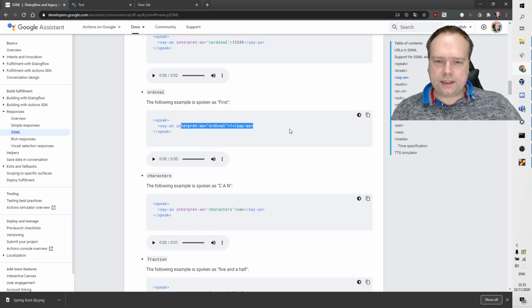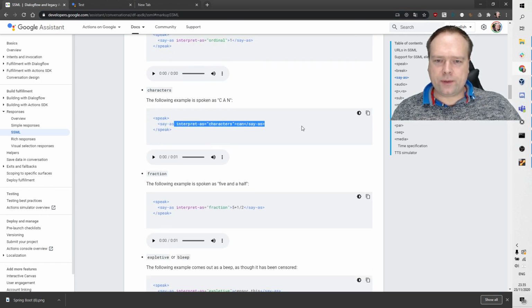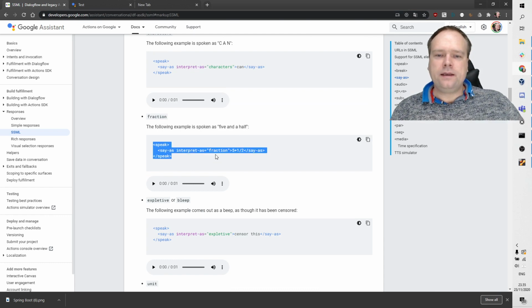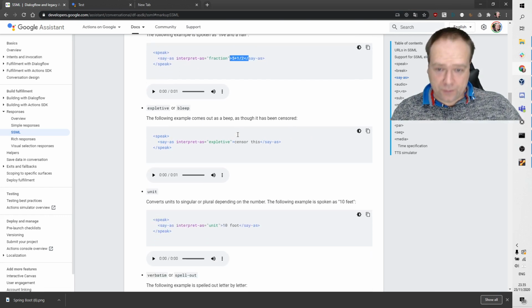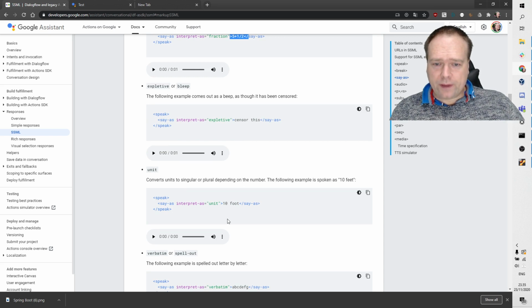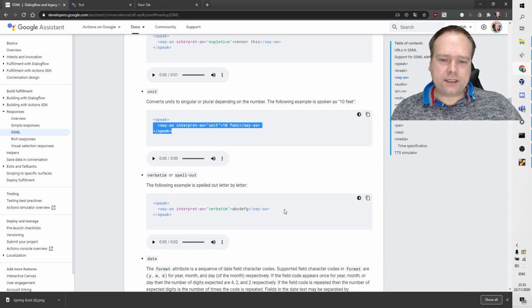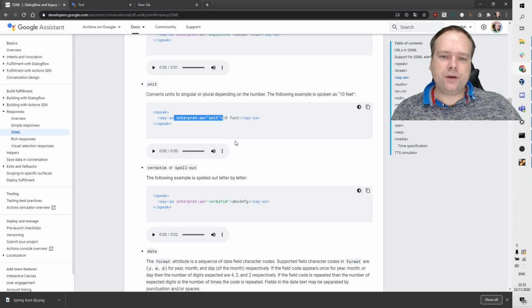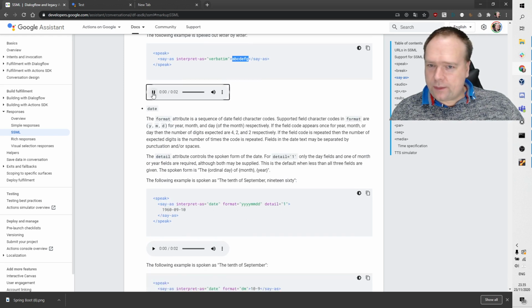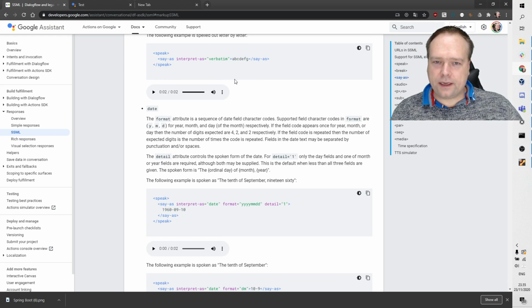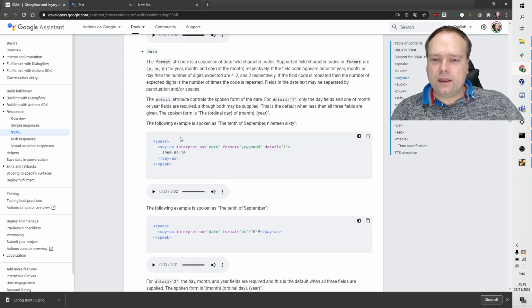Say as cardinal, say as ordinal, say as interpret as characters, CAN instead of can. And then we have a fraction, 5 plus 1 out of 2. We have a lot of cool things. There's also unit right here, 10 foot. It sounds a little bit different when you say it as a unit instead of if you say 10 unit. Verbatim, actually, what is that? Let me just A, B, C, D, E, F, G. Okay, so then just spells each letter.